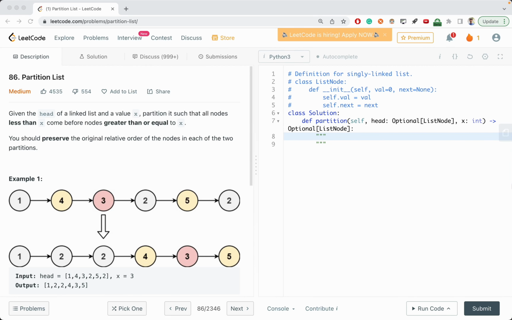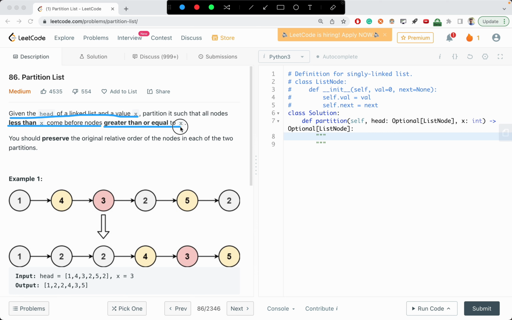Hey folks, today we are going to discuss LeetCode problem number 86, and the problem name is Partition List. In this problem, we are given the head of a linked list and also a value x, and using these we have to form an updated version of the linked list wherein all the values less than x should come first, which are to be followed by all the values that are greater than or equal to x.